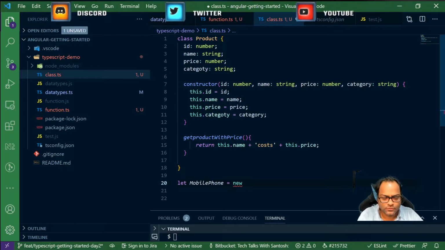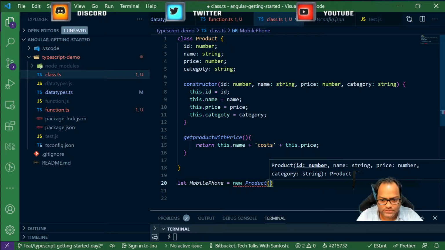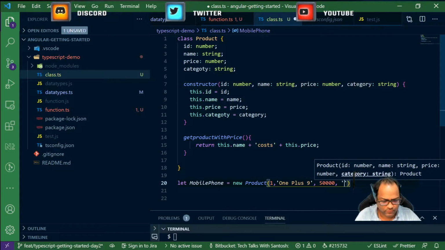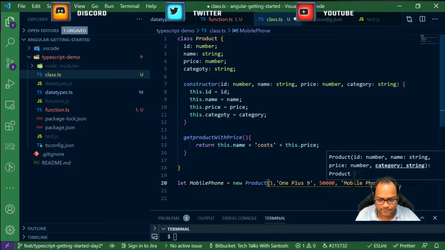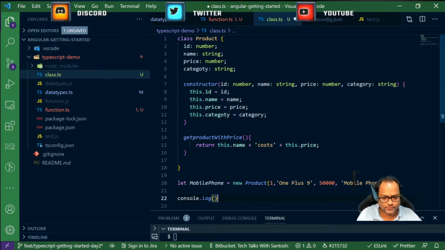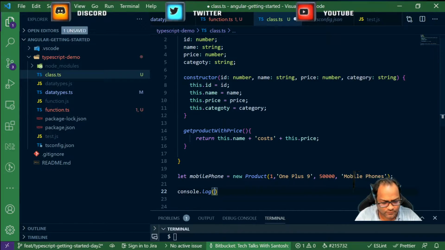Is equal to new Product, and then I can pass all the things which are required. So 1, comma, let's say 1 plus 9, and then I can pass price, which is, let's say, 50,000, and then I can pass a category which is mobile phones, and then let's do console.log, and here I can say, let me just change this to camel case, mobile phone dot get product with price.